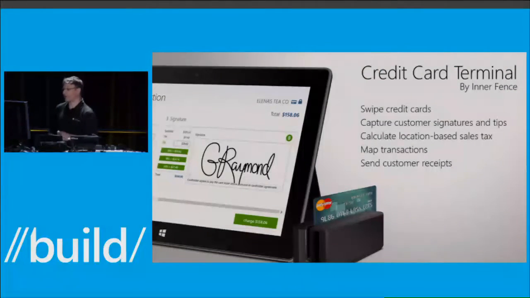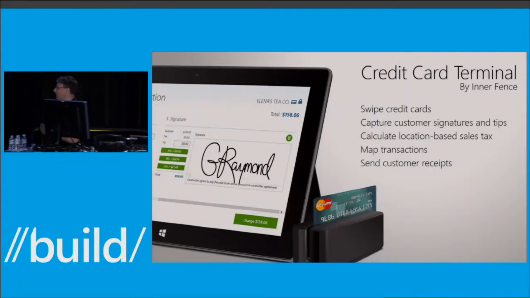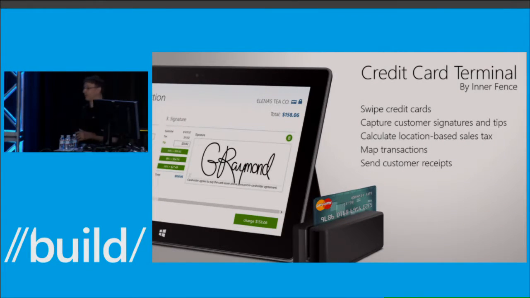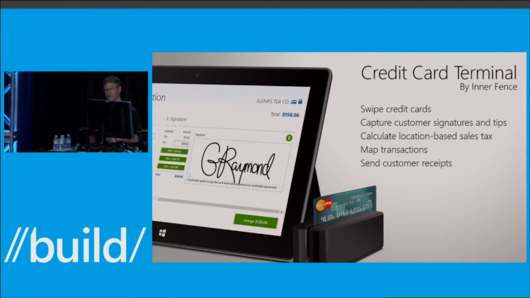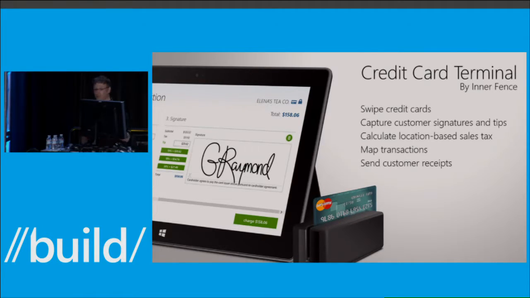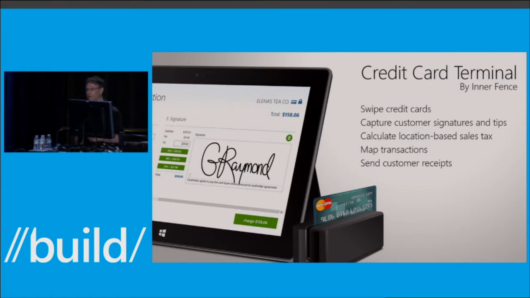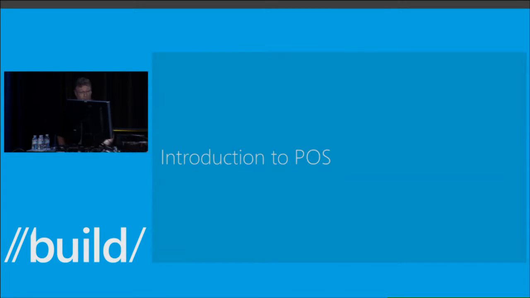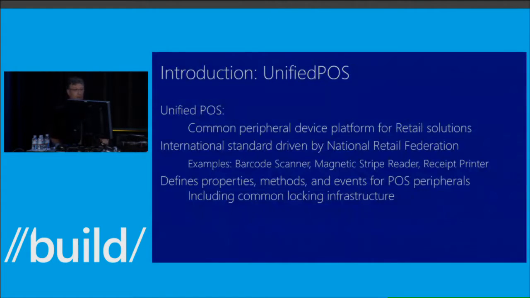Okay, so this slide basically tells you what you've just seen. It's a credit card terminal, gives you the ability to read cards, capture signatures, calculate tax based on location, map the transaction based on the location, and then send customer receipts as an attachment, in this case a PDF. Okay, so let's get into introduction to POS.